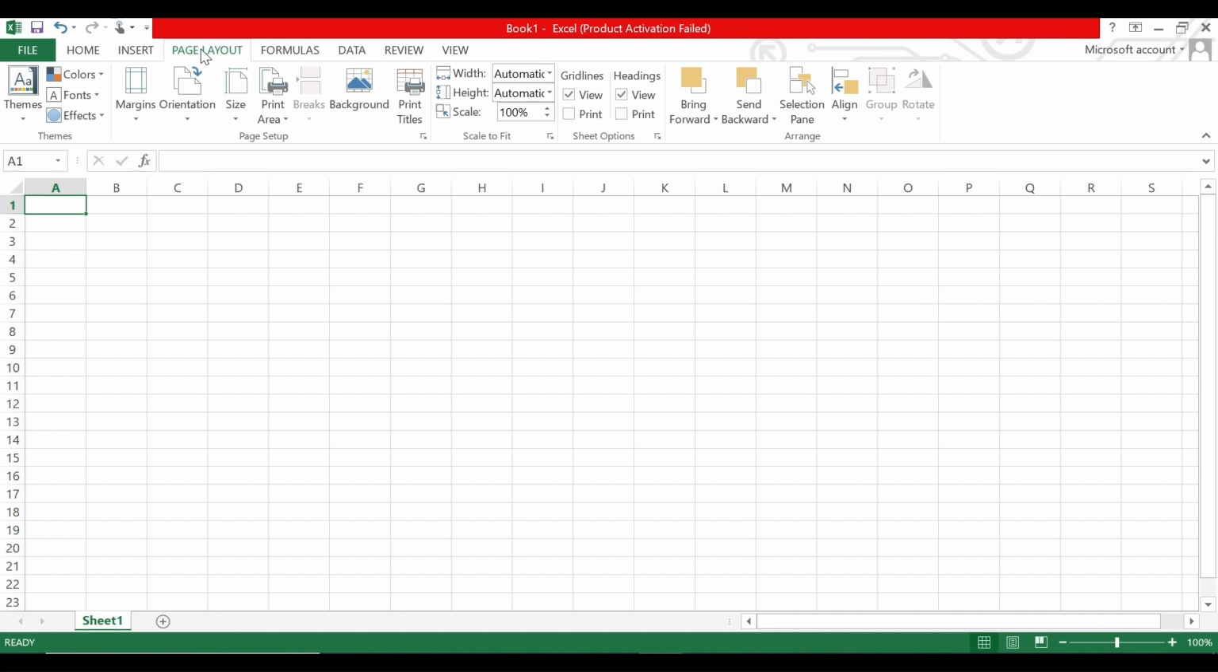This tab includes page setup, like the margin, the orientation, the size, the print area, the print titles, also scale to fit, sheet options, and arrange.